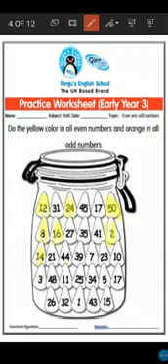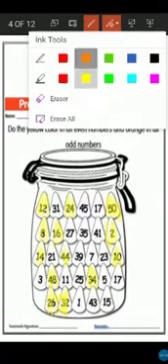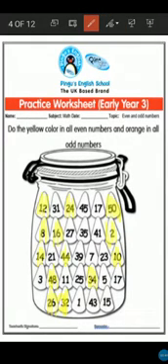14, 44, 10. 48 is an even number, 34 is an even number, 26 is an even number, 32 is also an even number. Now moving on to the other one, we have to color all the odd numbers orange.